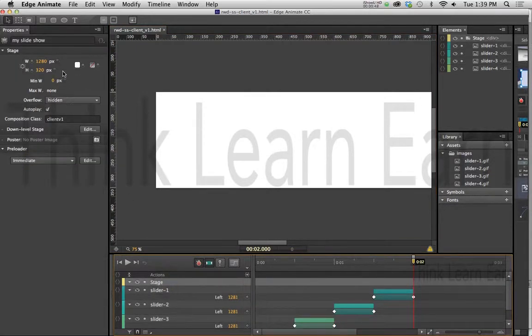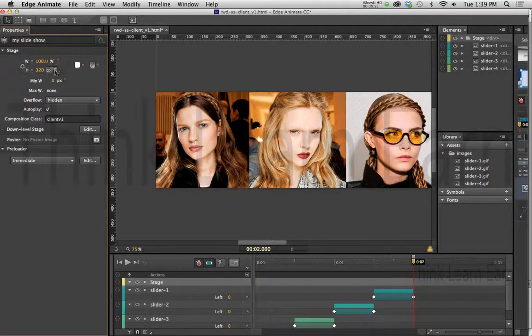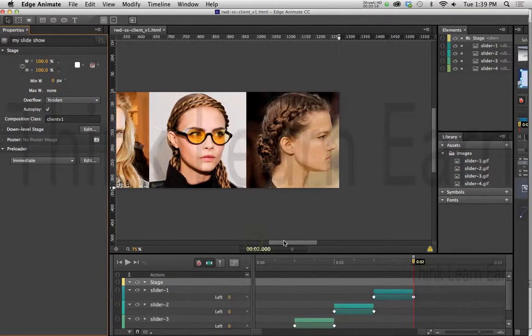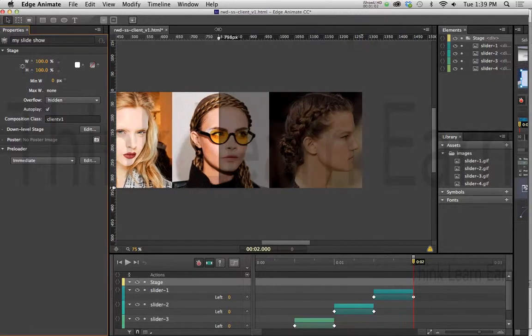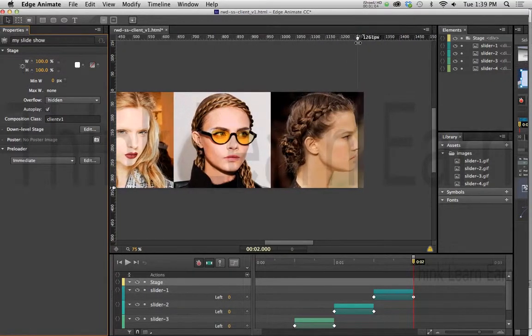In order to affect the stage, of course, we need to select the stage. Here's the property palette. We're going to change the width of this to percentages. I'm going to change that to percentage, and this to percentages. Make a change, save a change. When you change this to percentage, if I drag this, it's going to show me how much or how little of the stage I'm going to see.